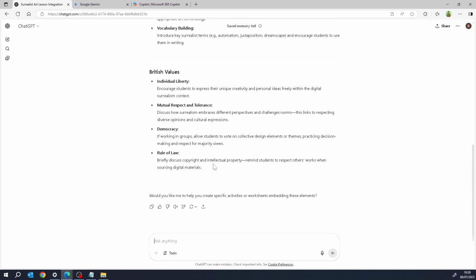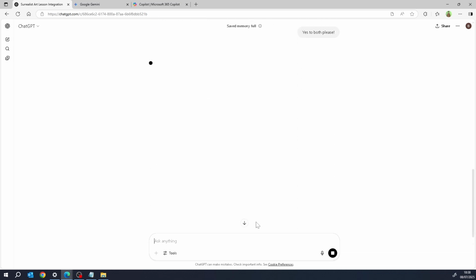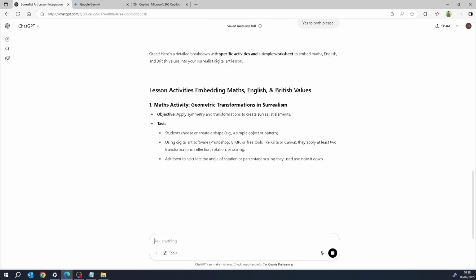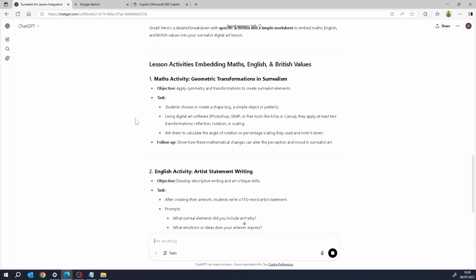So this is great. One of the things that I love about this tool, though, is it will go, would you like me to help you create specific activities or worksheets embedding these elements? So, I'm just going to say yes to both, please. Show my enthusiasm with a little exclamation mark. So, here's a detailed breakdown of specific activities.